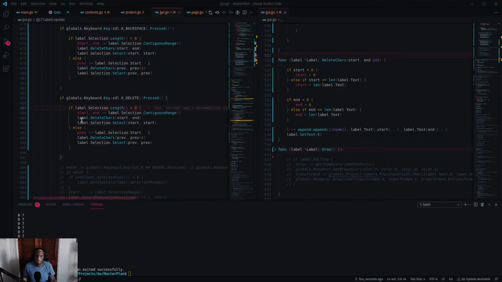Okay, so delete is going to be the same. Basically, we delete the characters that are there if a character is selected. It doesn't function any differently whether it's backspace or delete. But if there is no key selected, then delete should delete the next key. Something like that.